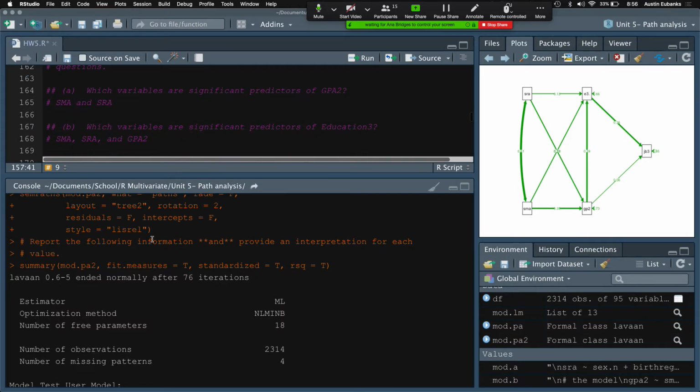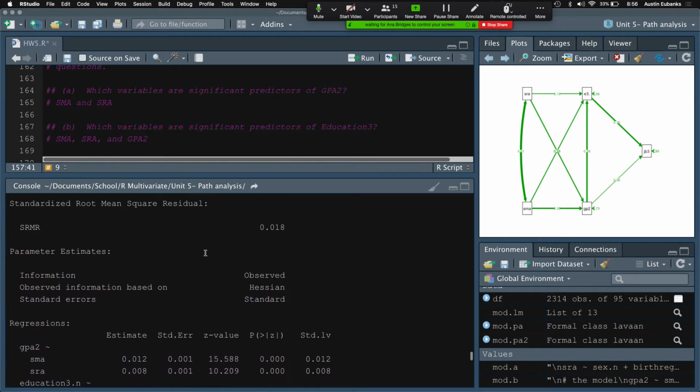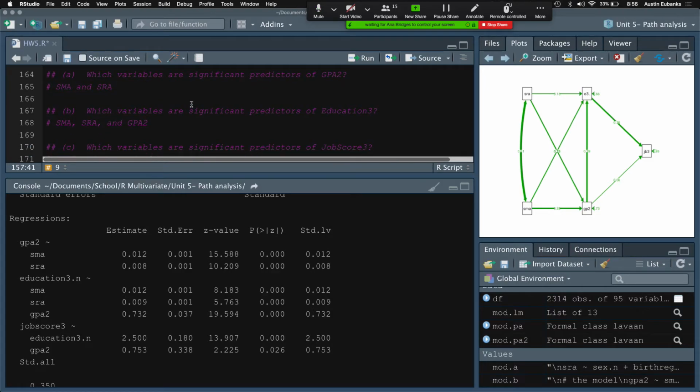Moving into now looking at our estimates. We're going to scroll down in our summary into our regressions. So, which variables are significant predictors of GPA 2?